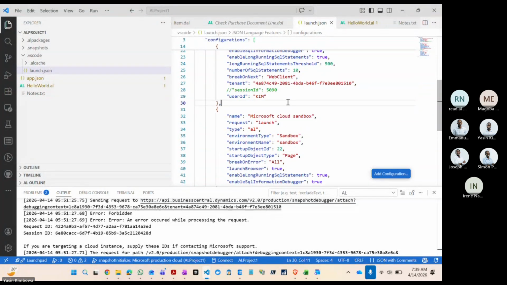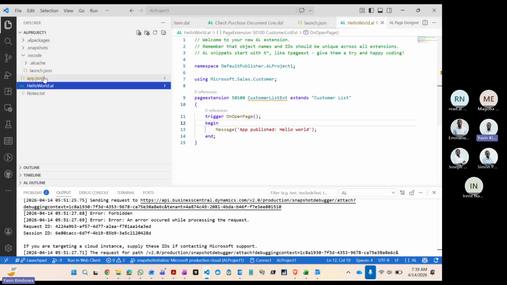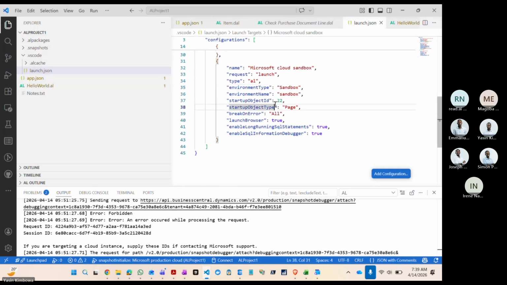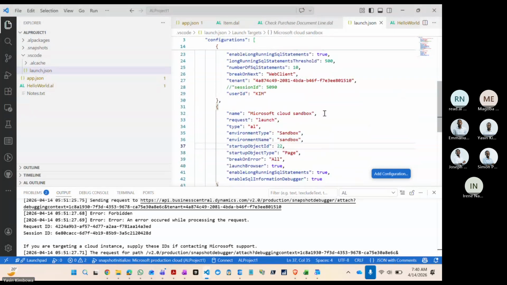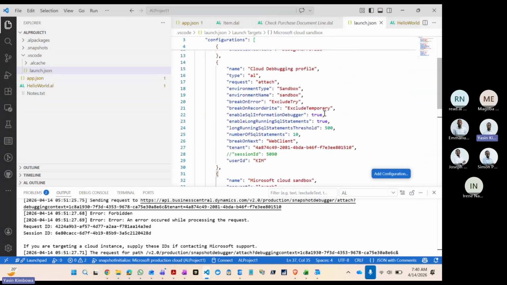Okay. So today we are going to focus more on practicals because the previous times we did the theory. So I created a sample extension that we are going to be using. So I'm going to use the cloud.